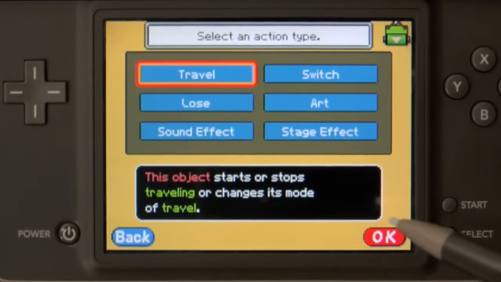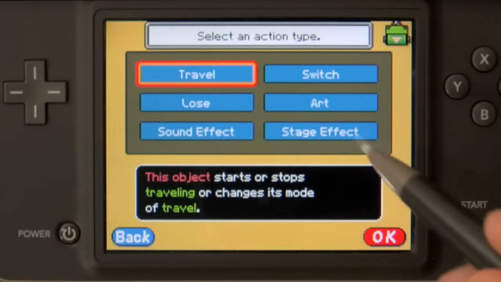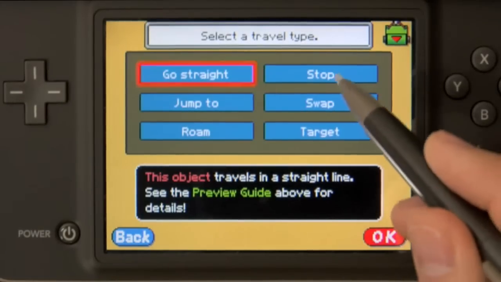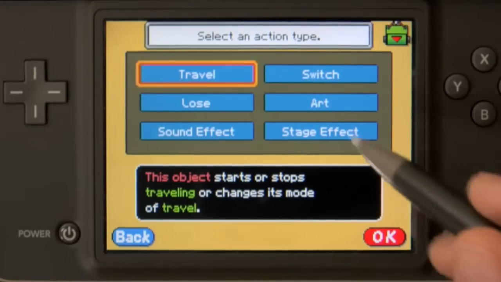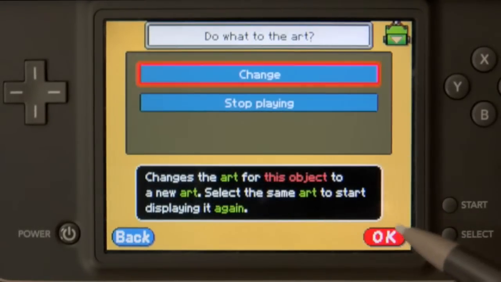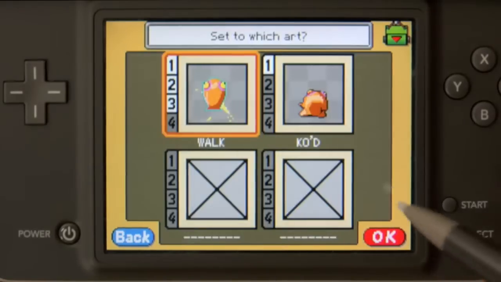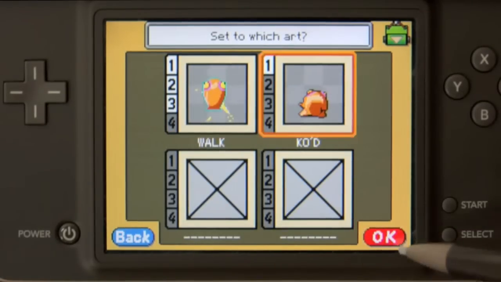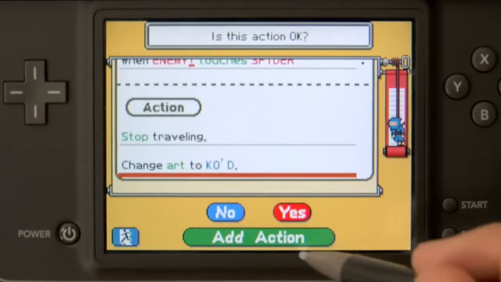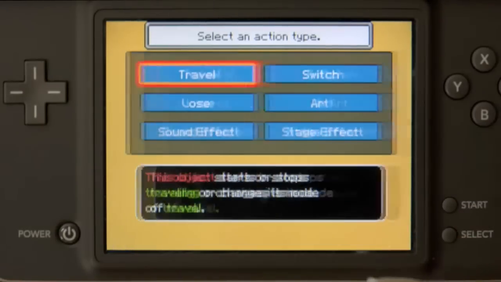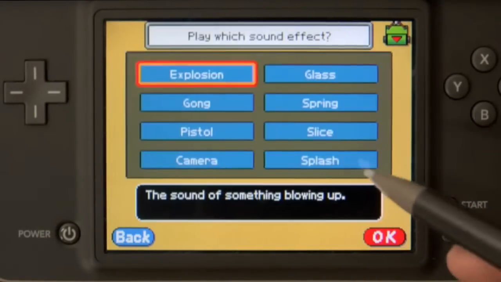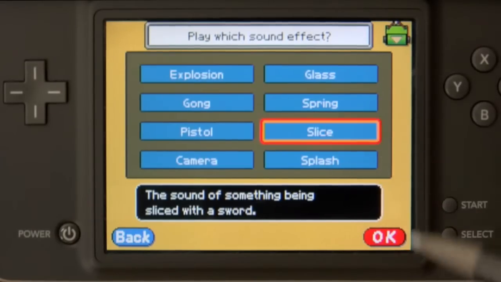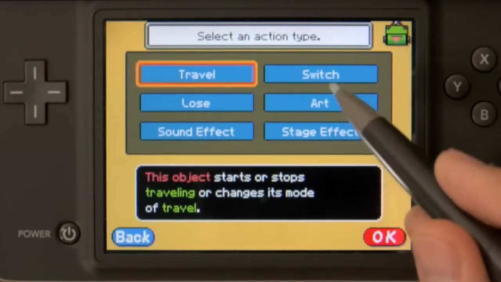Of the three things we want it to do, the first thing is we're going to have it stop its travel. And adding another action, we're also going to have it change its art. So naturally, we would select change to the KO'd art. And then finally, we talked about adding a sound effect. So let's go ahead and choose sound effect. And this slice one should work out pretty good.